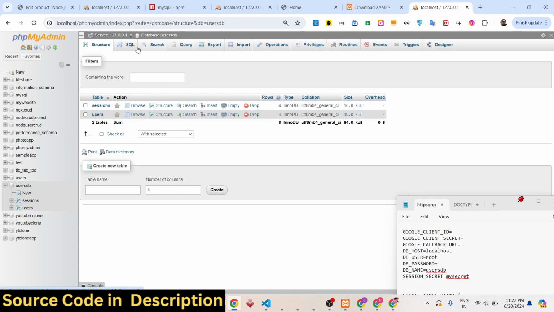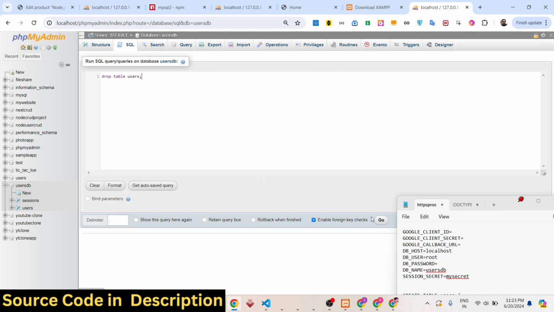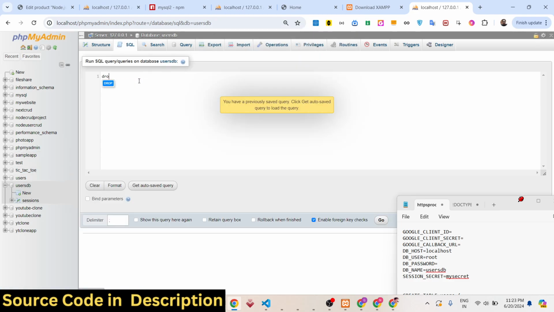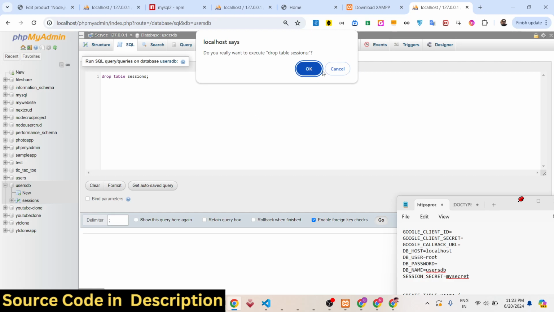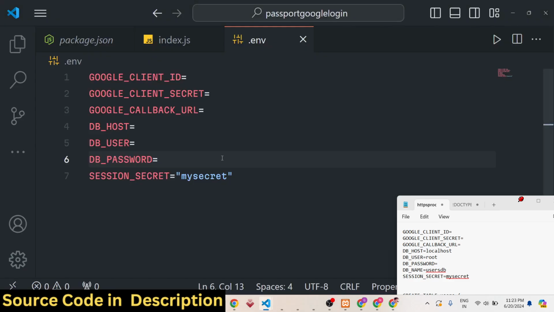Let me show you how I did this. I can delete all the tables from here, drop table users, and also drop this table as well. I'm just writing a SQL statement right here, drop table sessions. So you will now see there are no tables in this database. This database is empty. Now we need to create a table right here in this database, users DB.